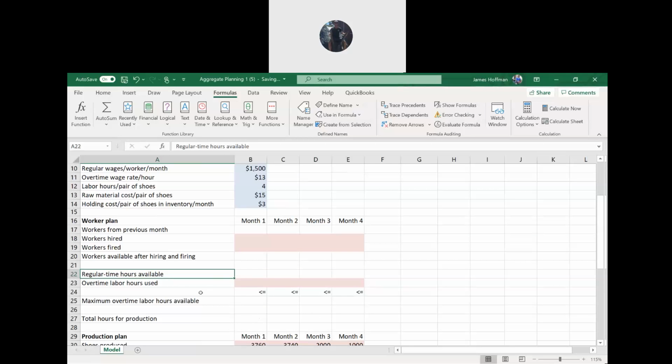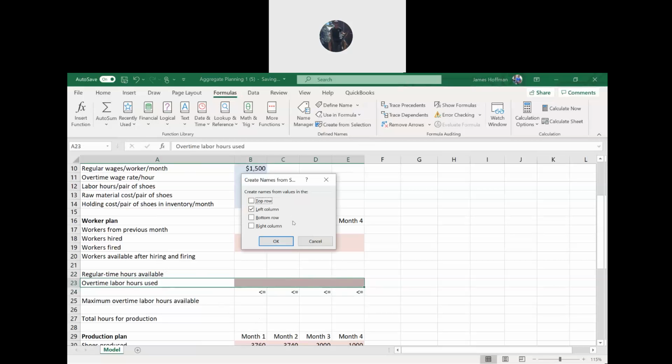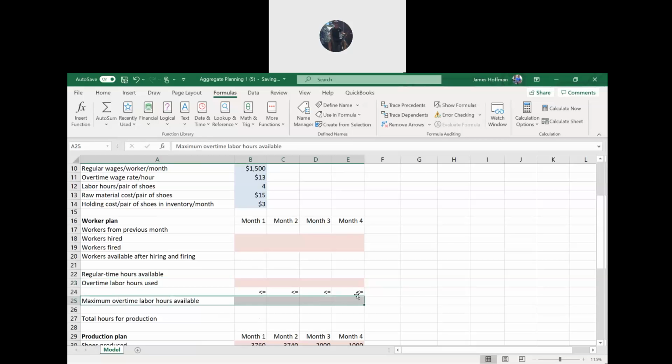Okay, how about we need this one? Overtime labor hours used, so you can select A23 to E23 and do the same process. Formulas, create from selection, left column, okay. Same for max overtime labor hours available. Select A25 to E25, formulas tab, create from selection, left column, okay.